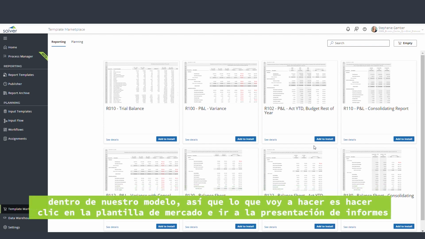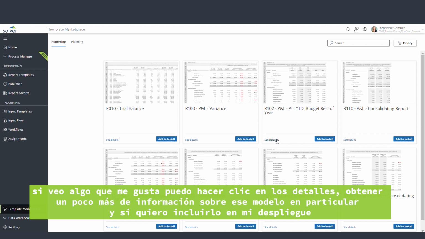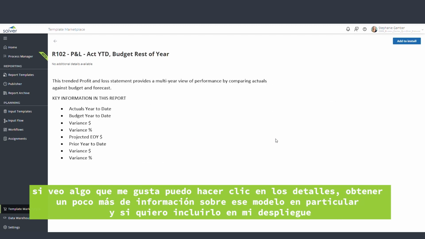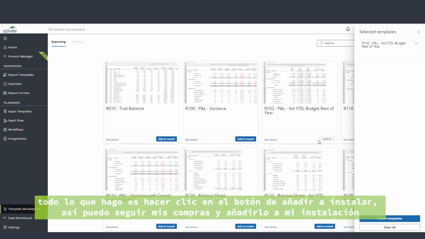So what I'm going to do is I just clicked on Template Marketplace and I went to reporting. So within reporting, you'll see here that I have a number of different templates that I can basically go shopping from and choose what I want to install. If I see something I like, I can click on the details, get a little bit more information about that particular model. And if I want to include it in my deployment, all I do is click on the Add to Install button. So I can continue my shopping and go on a real shopping spree if I so choose to, add that to my installation.